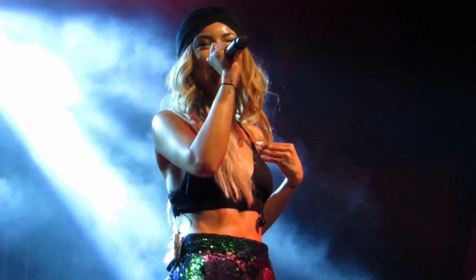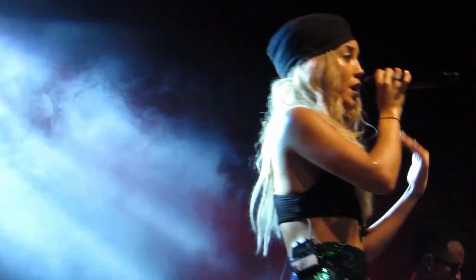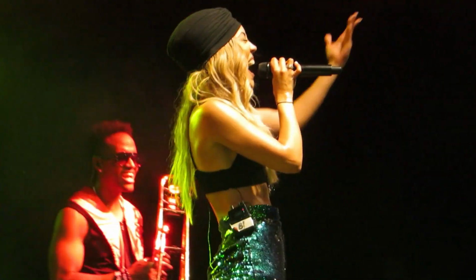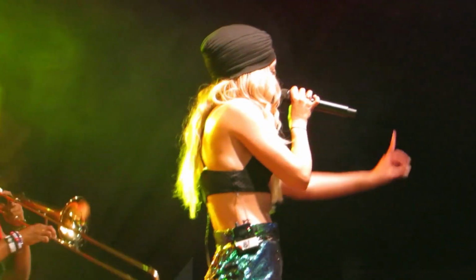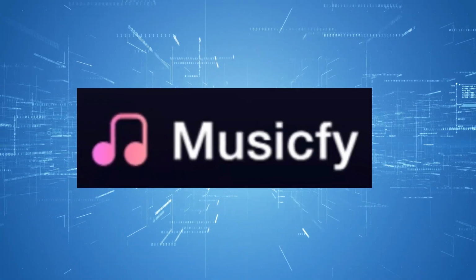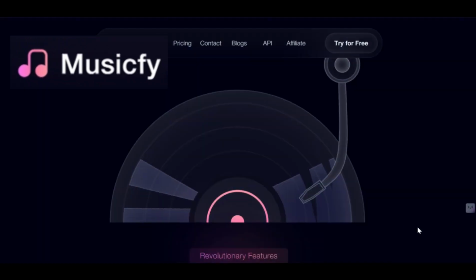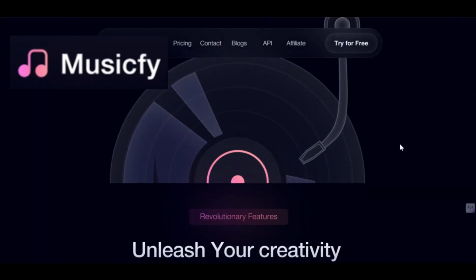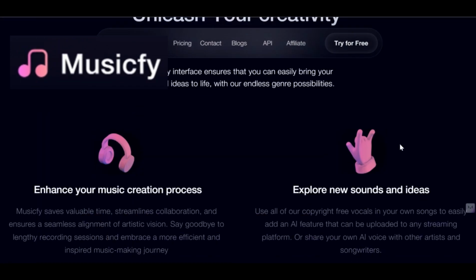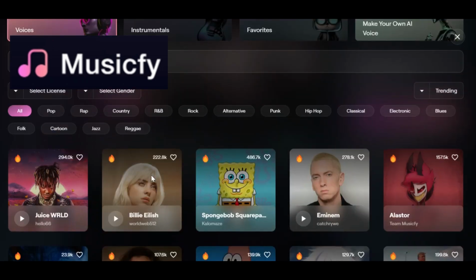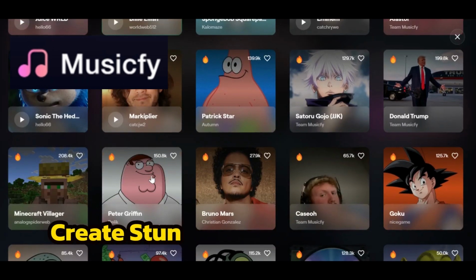Imagine being able to produce a song cover with vocals so realistic, your audience will think it's a human singing. That's the power of Musicfy. Today, I will talk about this best AI song cover generator that's changing the game for musicians and creators interested in music production. So how does Musicfy create stunning song covers?